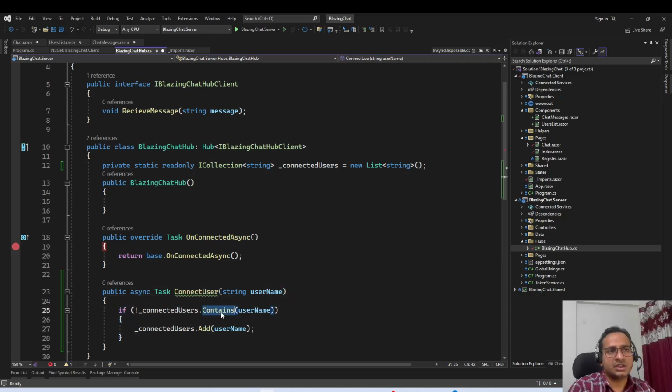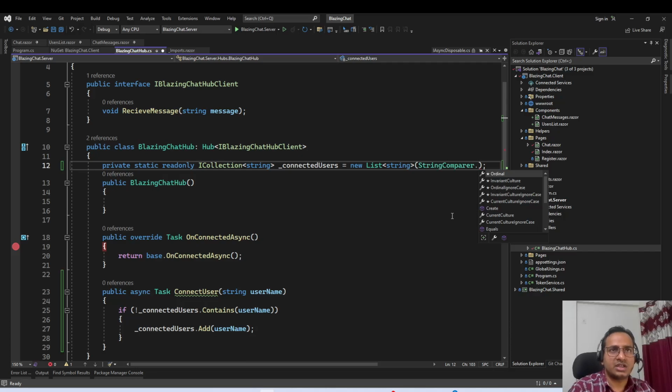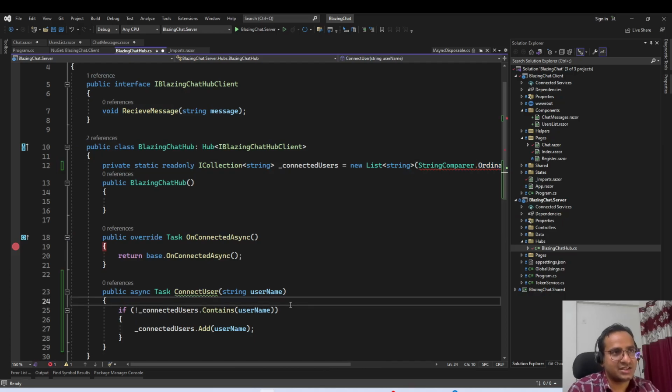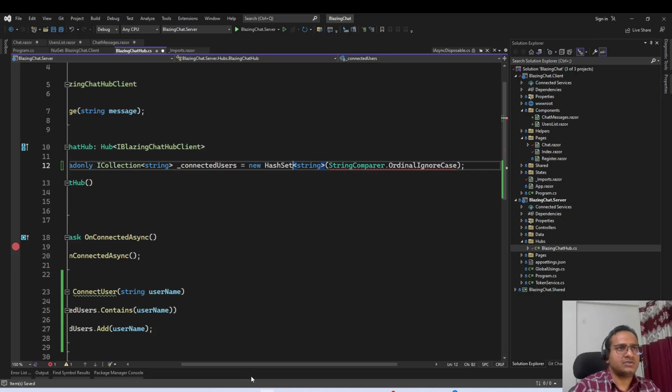Okay, and this contains, let's use case insensitivity. So ordinal ignore case. So if the casing is different, then also it will consider it. So connect user. What is the issue? That list does not have. Okay, sales health chat.